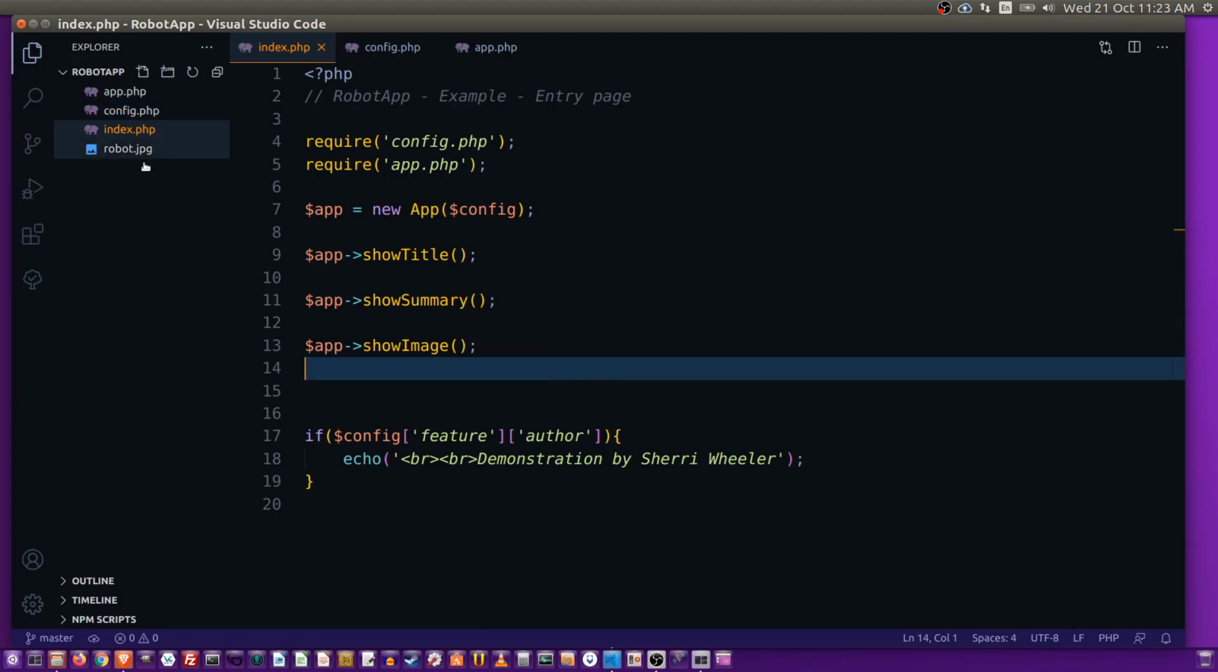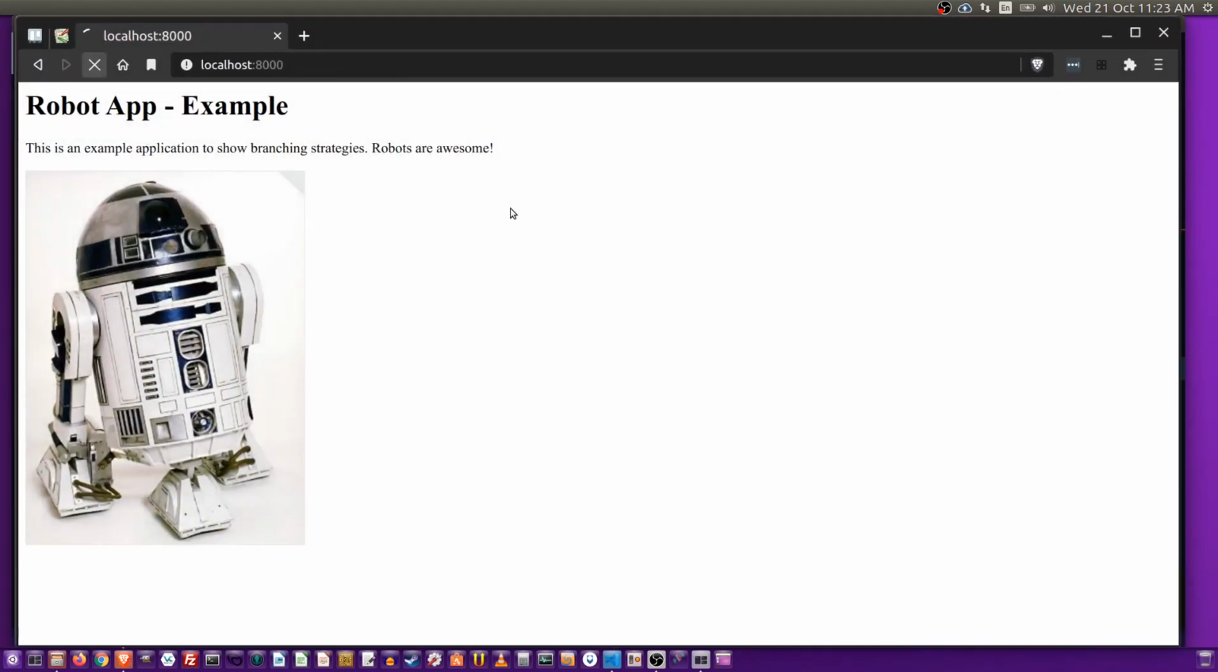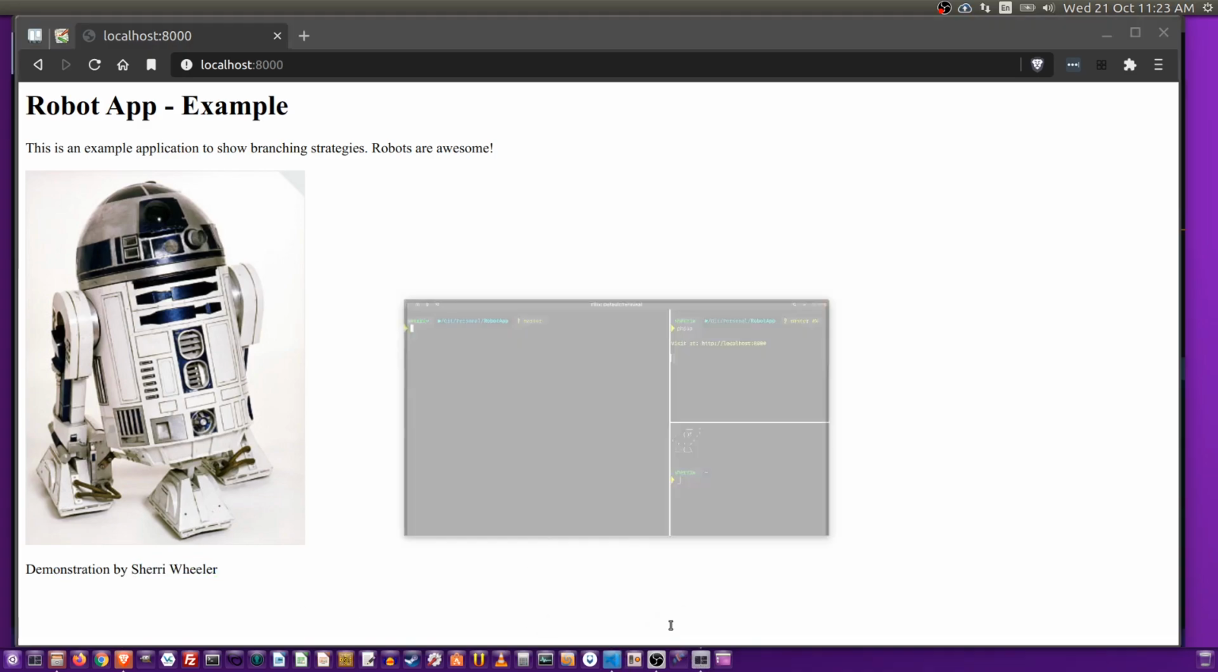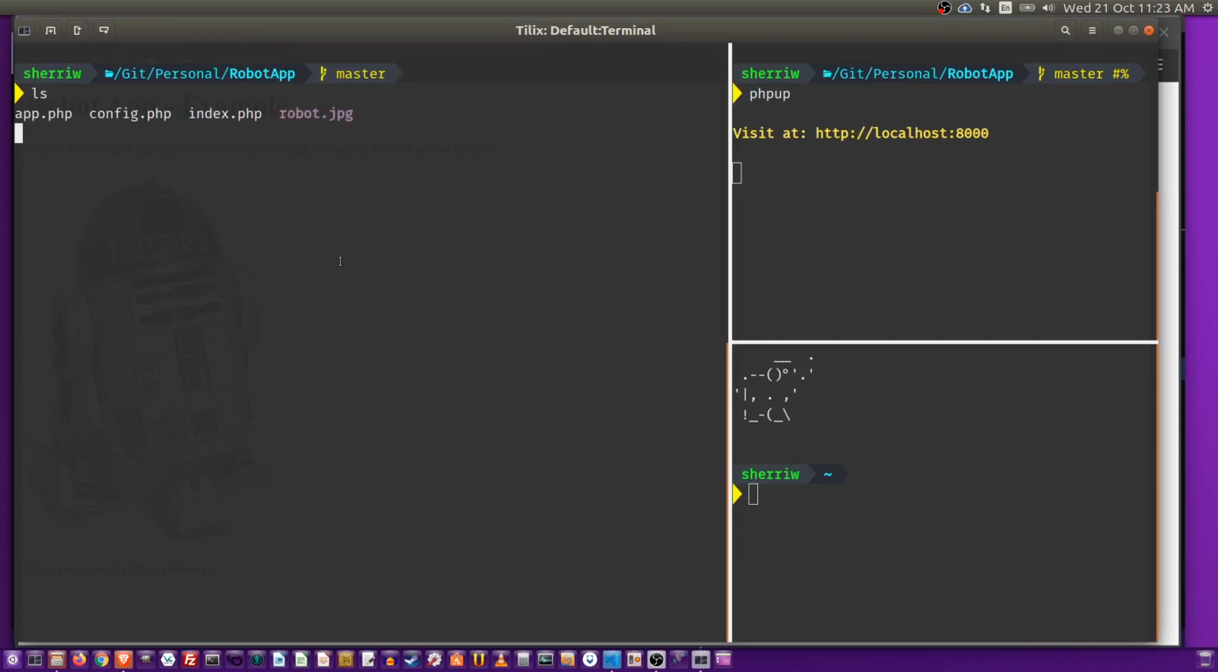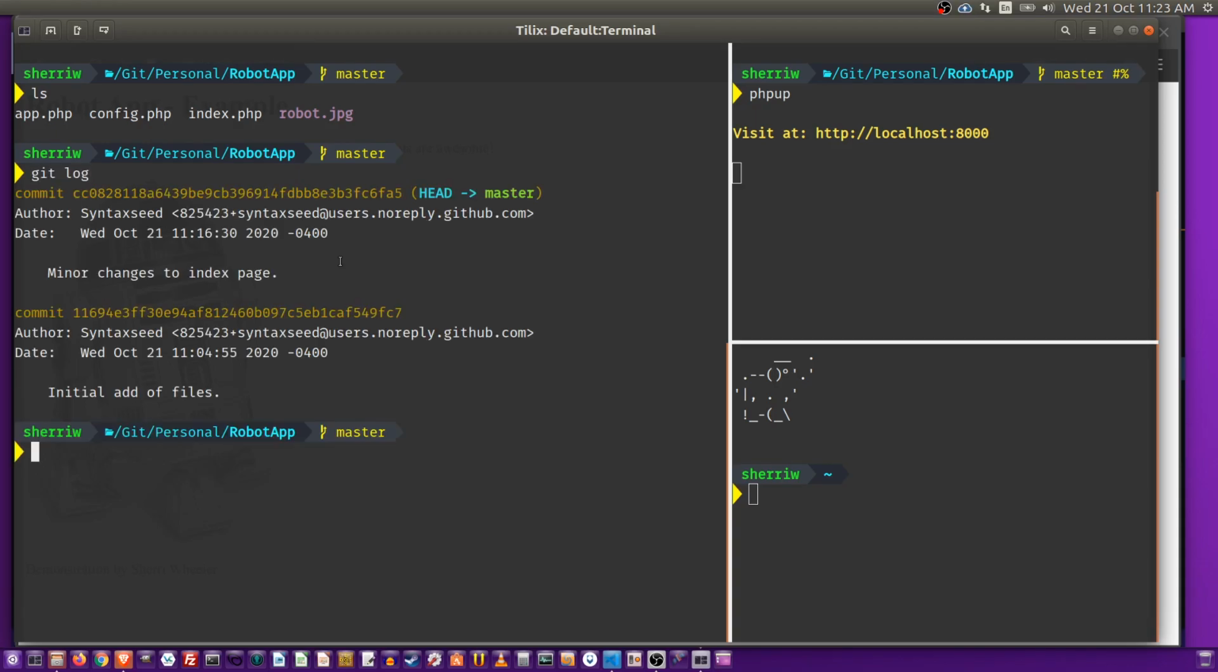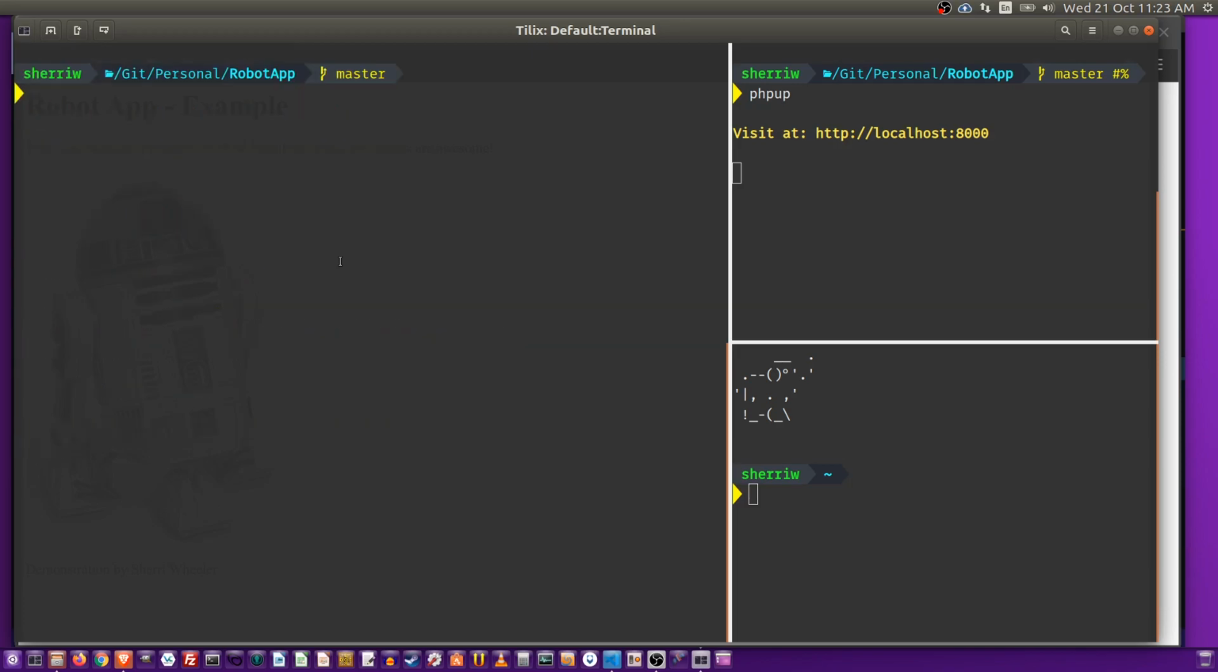So there's three files. There's an image file. And the result is I get this page here with a title, a summary about it, a picture of a robot, and then the line at the bottom of the index file that I created. So I have this in Git already. I have a repo set up. This is the master branch. I've done my initial commit to the repo. Nothing too fancy there. And all I have right now is a master branch.